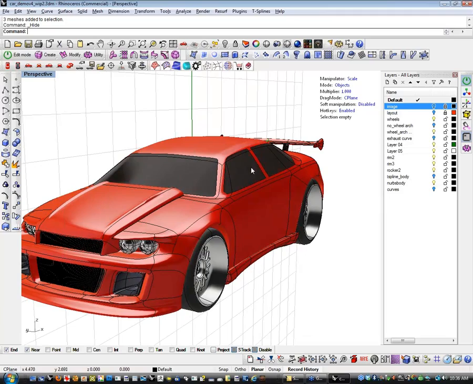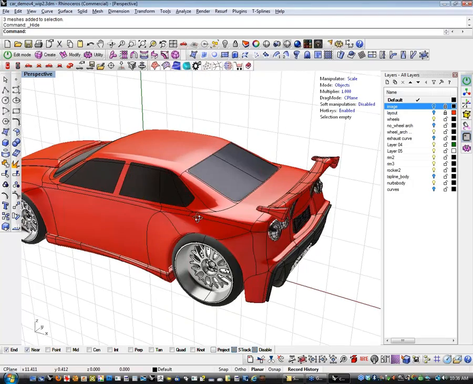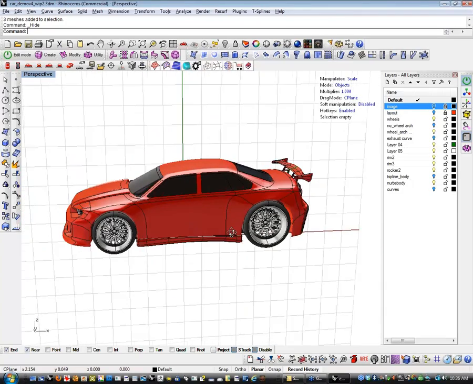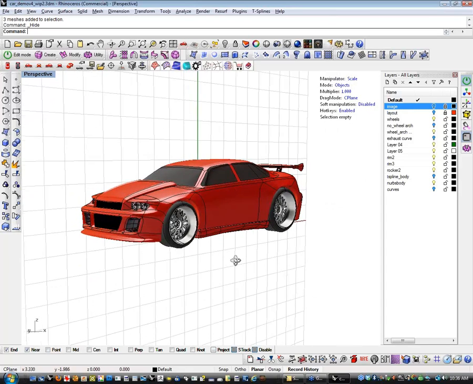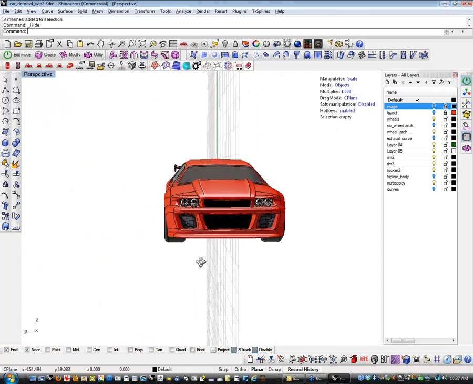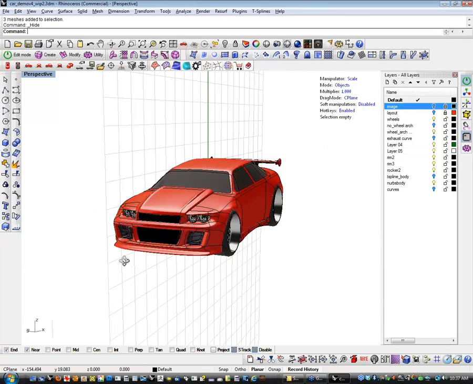So say I got down the road a little bit and decided that there was something going on here that I didn't like. I could always go back to the original T-Splines body, make the modification, convert it to NURBS, use my original trim curves, and get right back to where I was in order to be able to finish this thing up. So that's kind of what I have for you today.